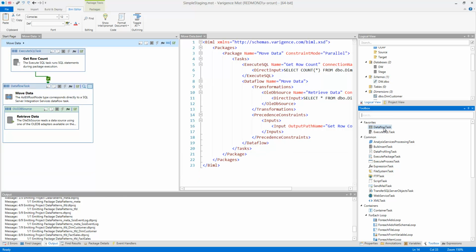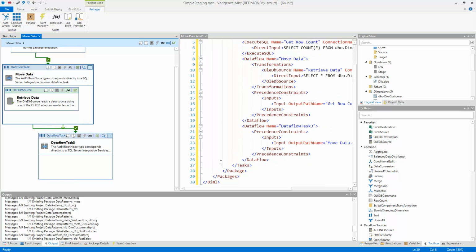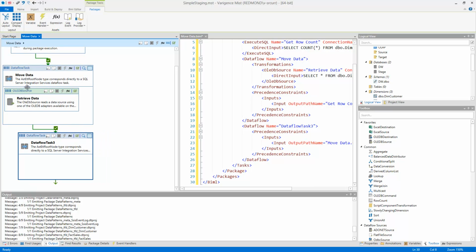So if I take data flow task, for example, and drag and drop it onto my design surface, we'll see that the code for data flow task is actually written. And if I create a precedence constraint, I get the code for the precedence constraint. And that goes in both directions. So not only can I edit my design surface and see the code get written, but I can also edit the code and see my design surface change.